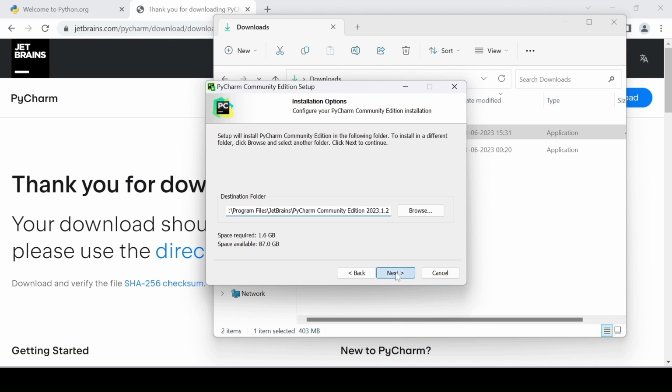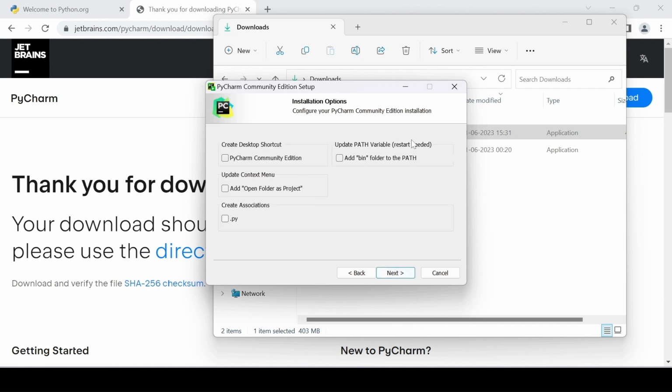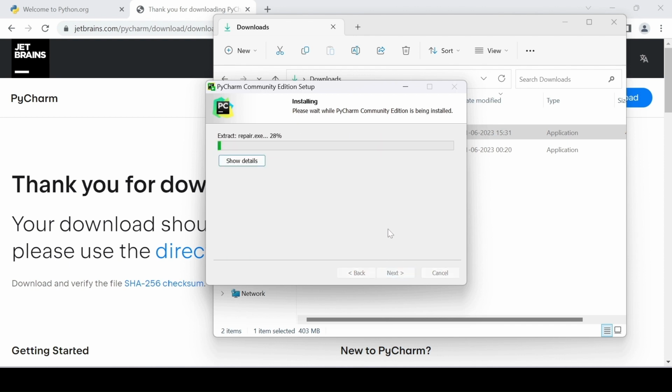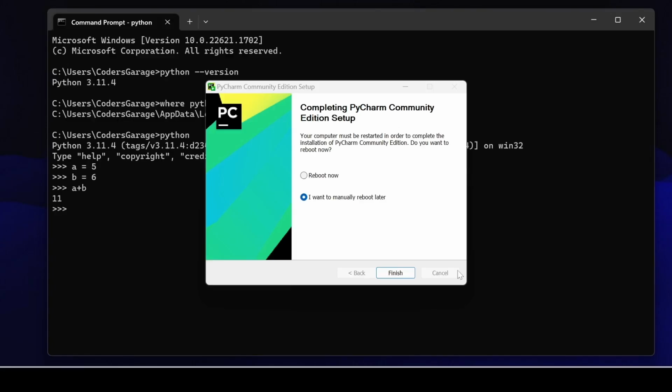Let me just click on next, and this is the option provided. In this option, let me choose create a shortcut for desktop, and we need to add this to the environment path variable. So let me choose these two checkboxes, click on the next button, and click on install. Let's wait a couple of minutes until it gets completed, and see how we can create a new project with PyCharm. Alright, PyCharm has been successfully installed now.